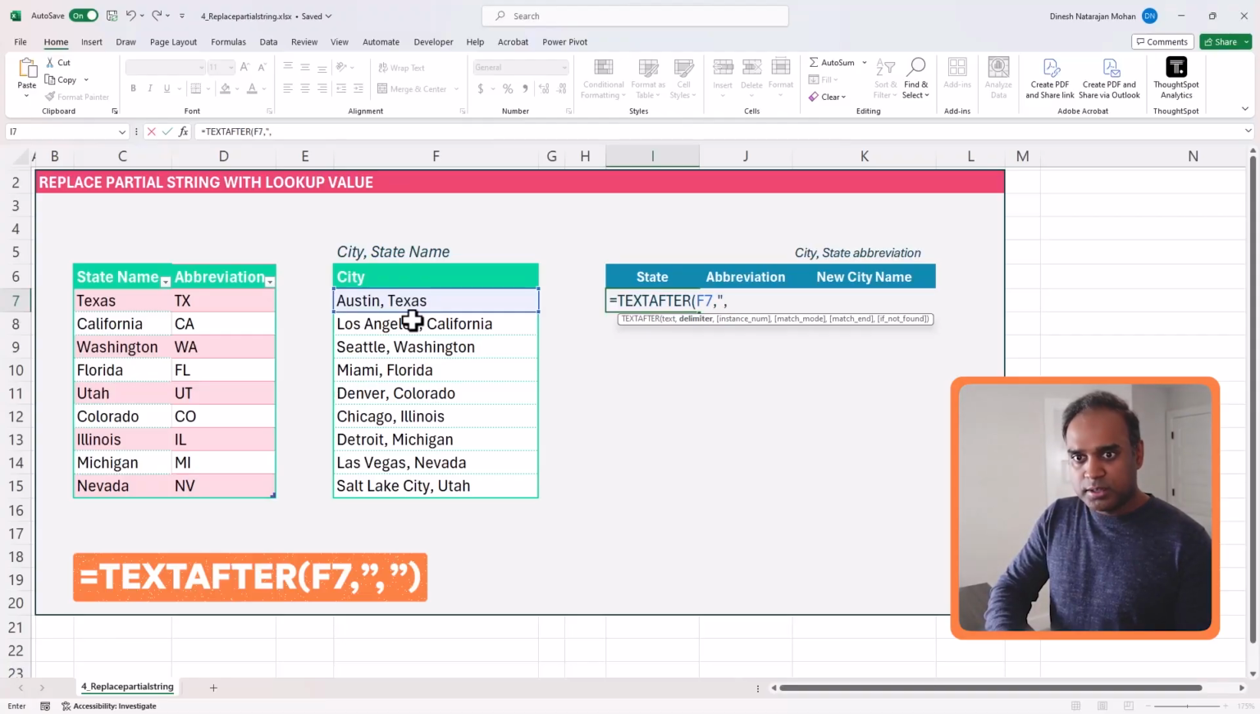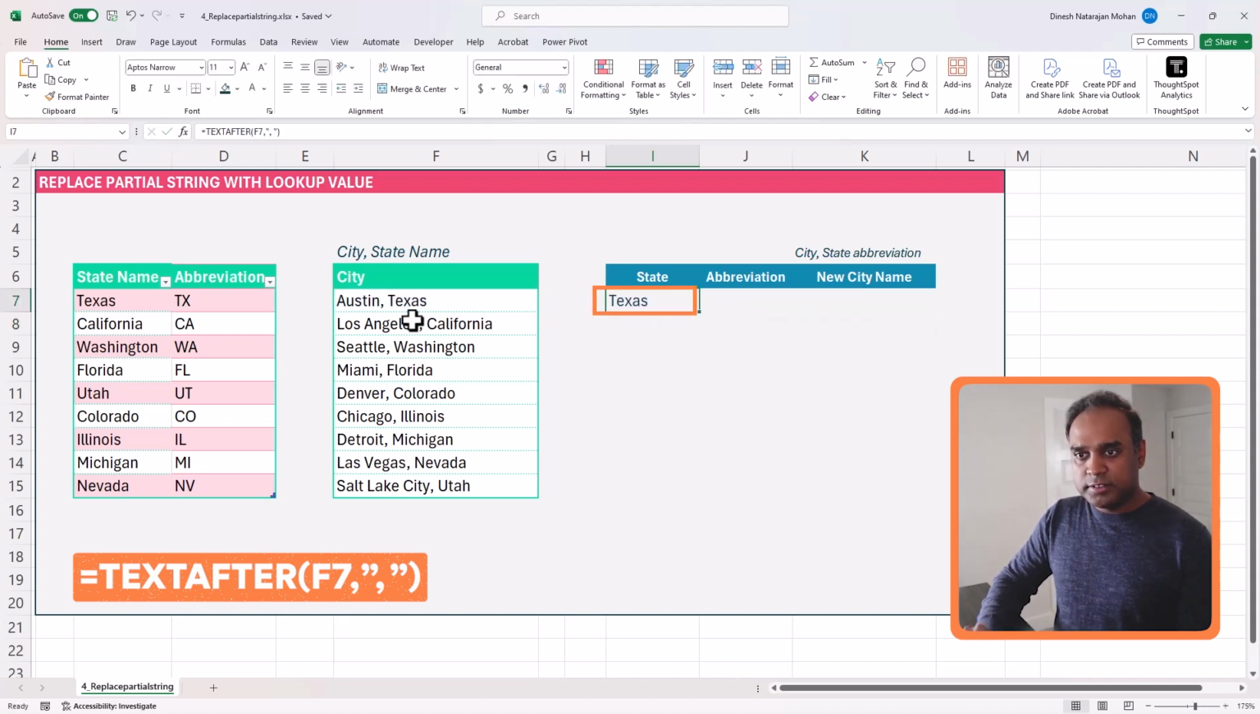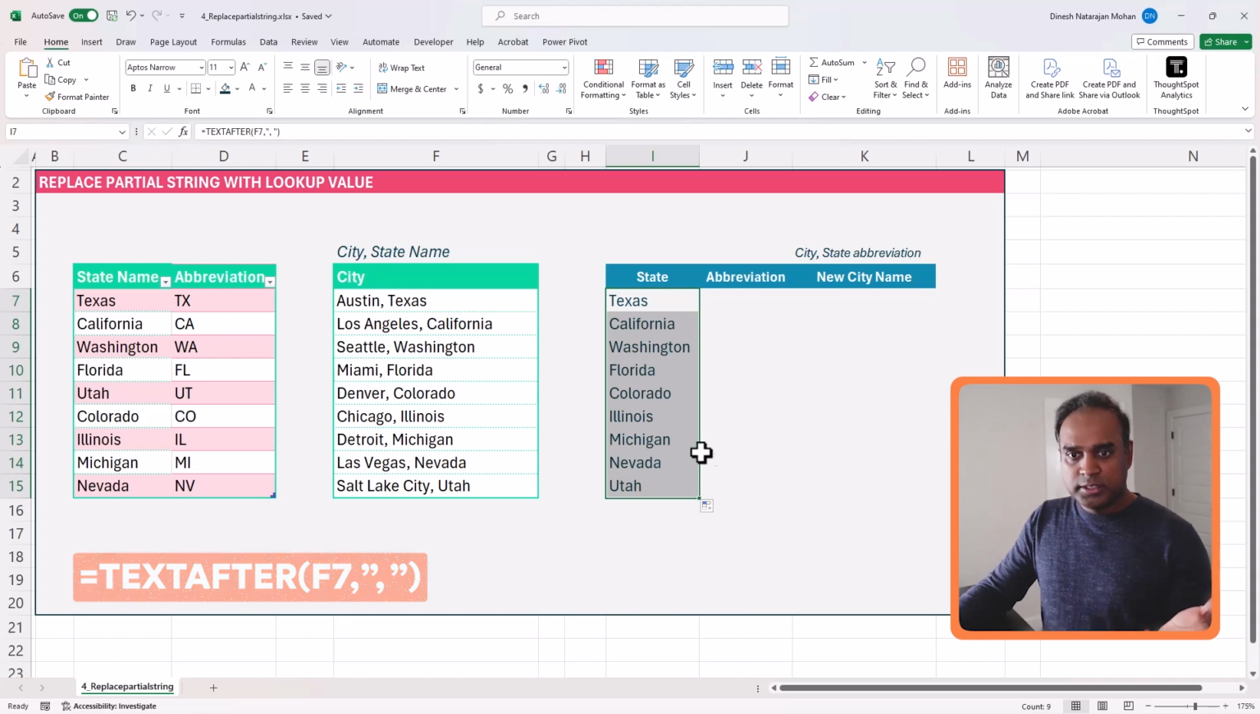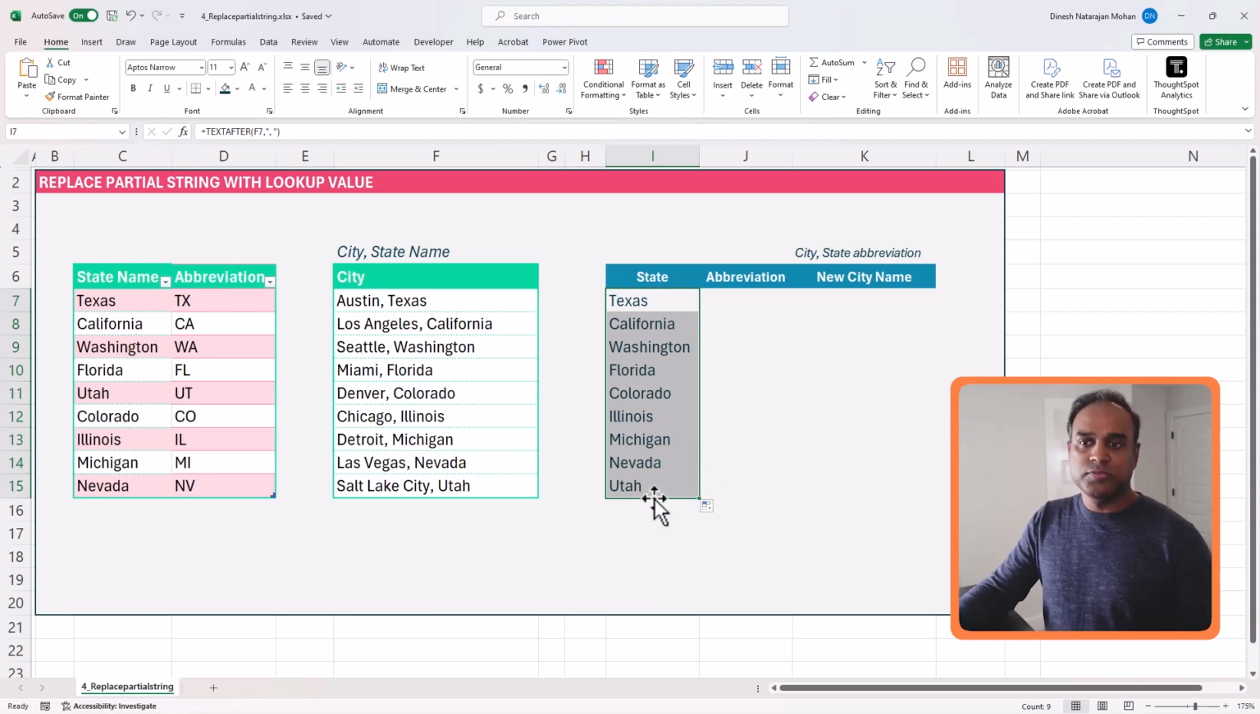I'm just going to assume that this is a clean set of data where there is a city, comma, and then a state name. So I'm going to use comma space. I'm going to do a space because there's a space there. And then close your double quotes, and then let's hit enter. Now you get exactly the state name in full. That works for all of those.